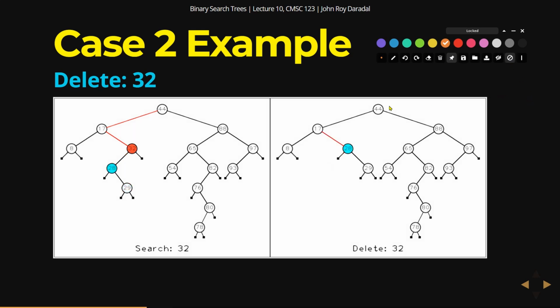And finally, we have another example, delete 32. So if we delete 32, we find that node here, right? And it has one child, 28, because the other one is a null node. So we'll replace 32 with 28, so it will be like this after we delete this.